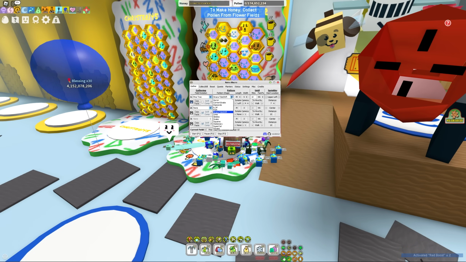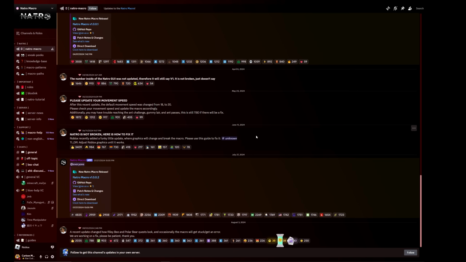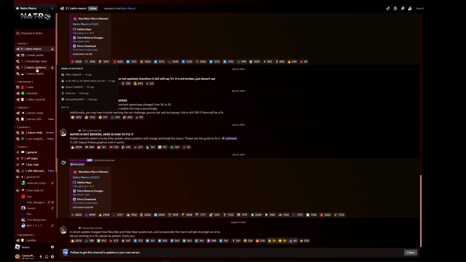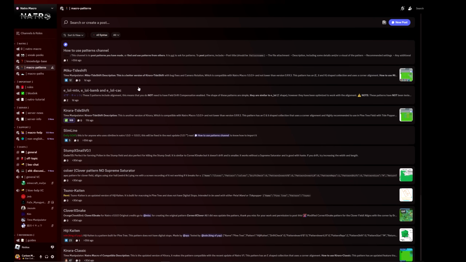Basically, every single one that I'm showing here on the list, except for the Kirara Tide Shift, to get your hands on this is extremely simple. Come back to the Natro macro Discord server here, where I told you guys before to click to download the macro. Go down 1, 2, 3, where it says macro patterns. And this is going to be pretty much a full list of a bunch of different custom macros that are currently available. The one that I'm specifically using is the 4th one down, called Kirara Tide Shift right here.